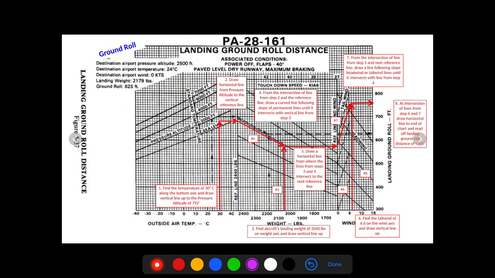1,270 feet. Now let's do that for the landing ground roll distance, so that's no obstacle. Start at 30 degrees, go up to 792 pressure altitude, then come down to our weight of 2,040, go across, up for the 6 knot tailwind, and then over for a value of about 755 feet for our landing ground roll distance.